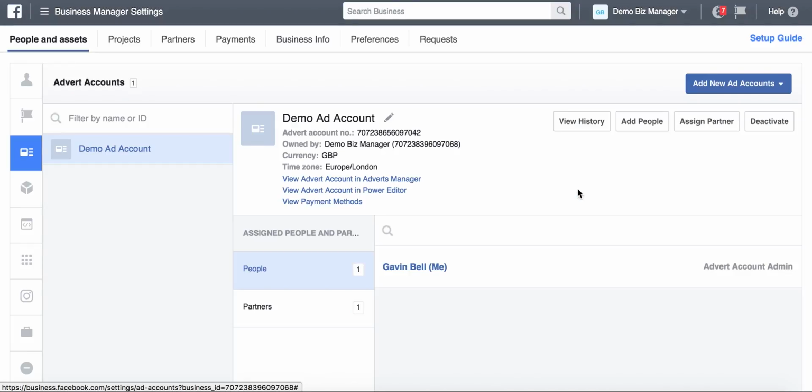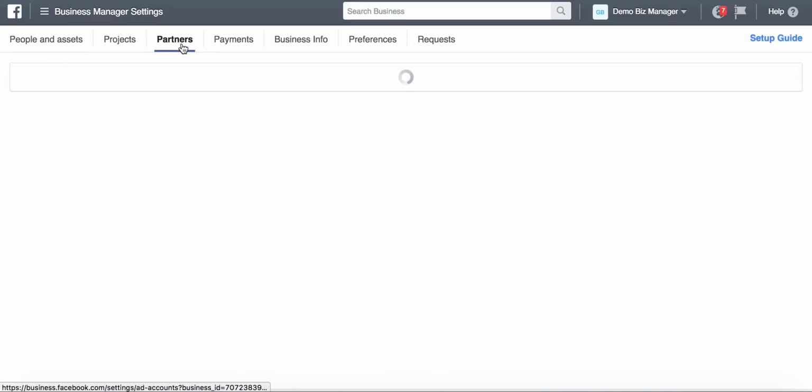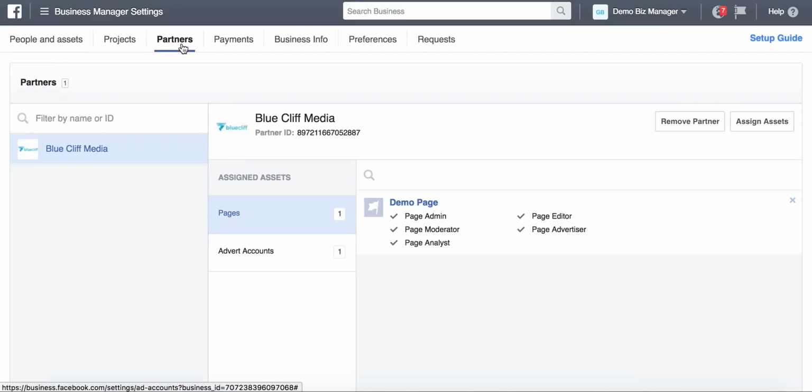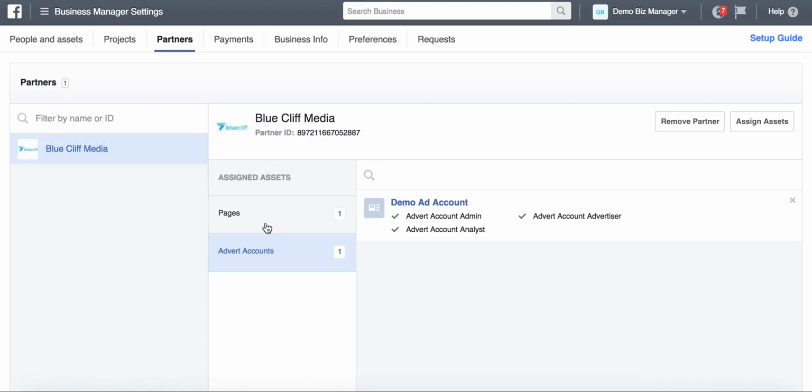Click OK. And just to verify that everything has worked OK, we can go up to the top here and click on Partners. You'll then be able to see that Bluecliff Media is a partner and that they've got access to the page and the advert account. So that's how you give access to a partner on your Facebook Business Manager.